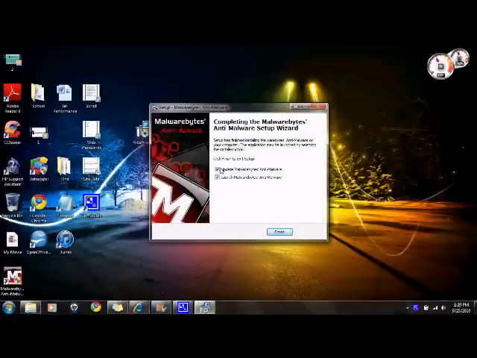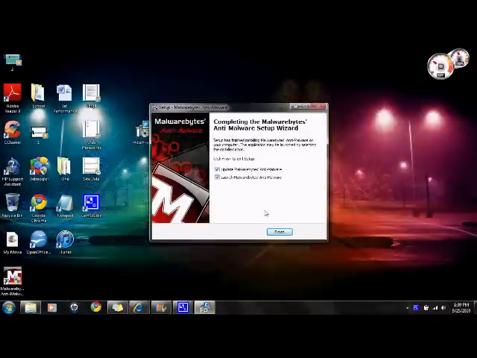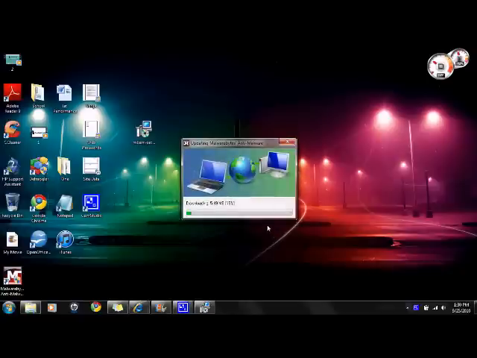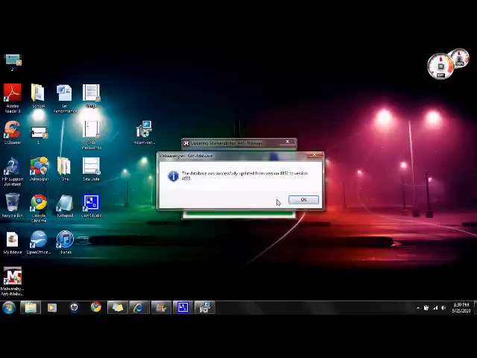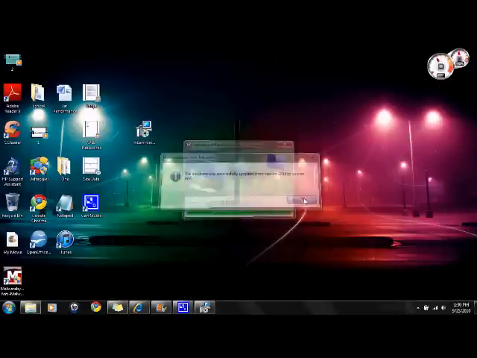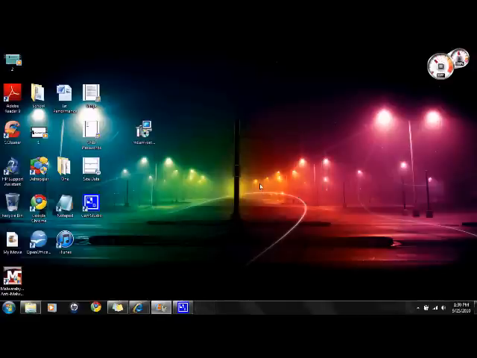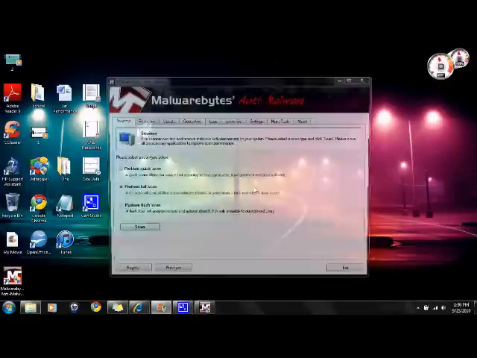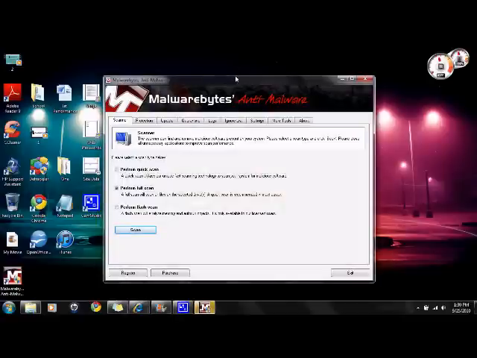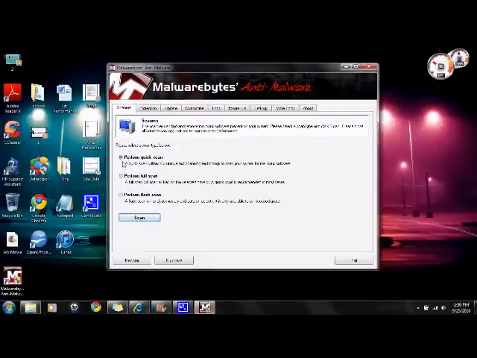In the end here you want to make sure you have update and launch checked. That way when you close the installation it goes ahead and updates for you so you have the latest version. Lets you know it's been updated. And the program starts running. Now from here you can go ahead and run your scans, quick scan, full scan. We're not going to run our scans here, we're going to restart our computer in safe mode.